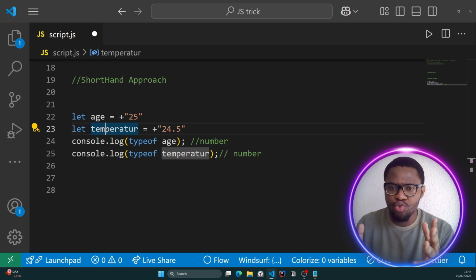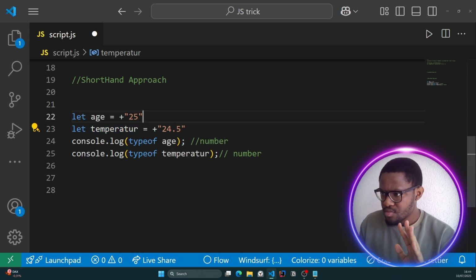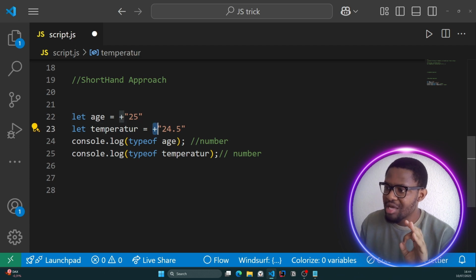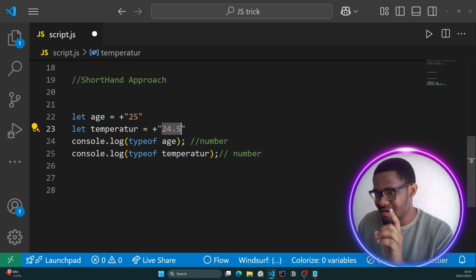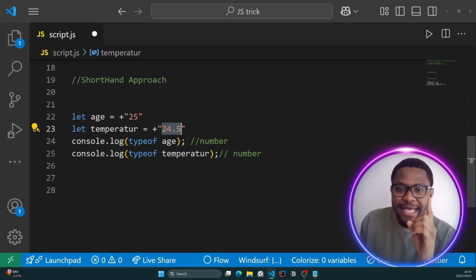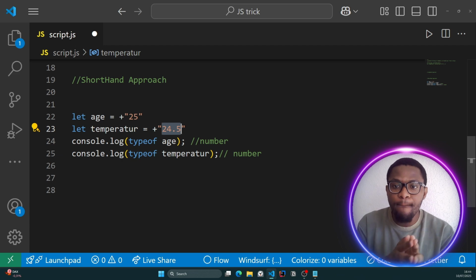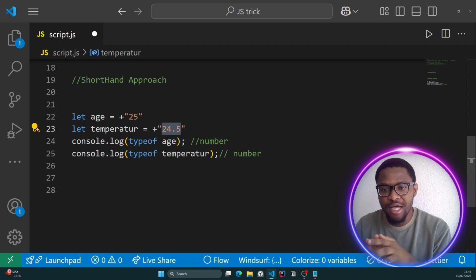So the question you should be asking yourself is, what's happening under the hood? It's very simple. So here we have the unary operator, which coerces the string here into a number instantly. So it works for both whole numbers and decimals, making your code cleaner and faster.